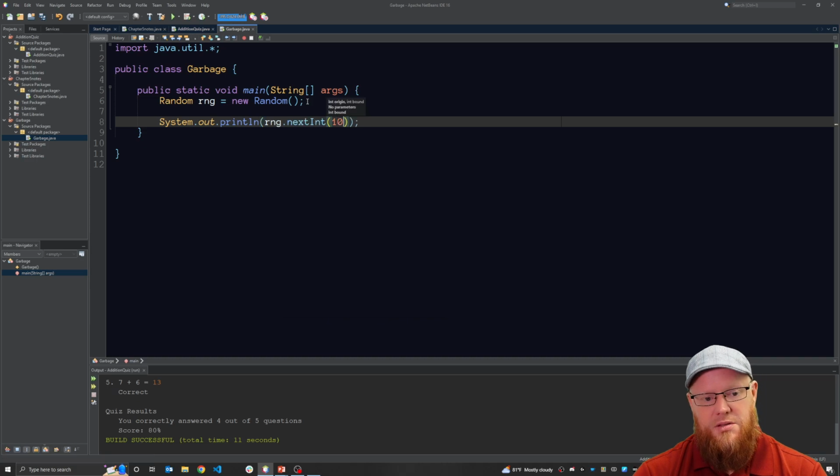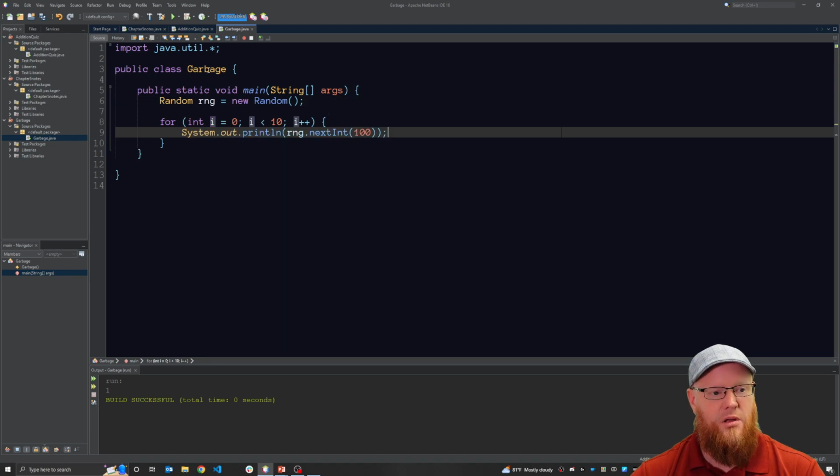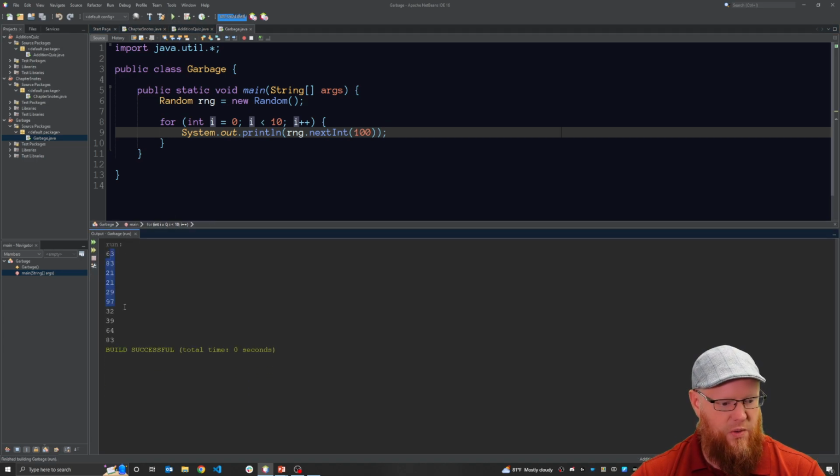Cool. Let us now print some random numbers. RNG.nextInt(10). What does that do? That gives you a random number between 0 and 9, inclusive of 0 and 9. I got a 6. Got a 6 again. I got a 0. I got a 7. How about we make it 100? And since we just learned for loops, how about I loop 10 times and print out a random number from 0 to 100. And let's see what we get. I get this. Those are my random numbers.